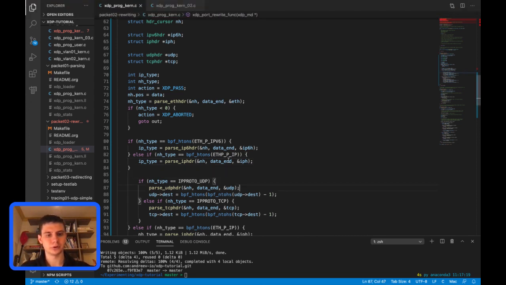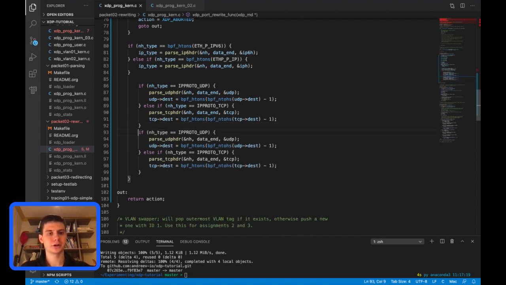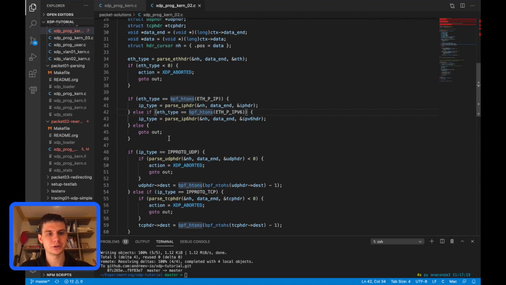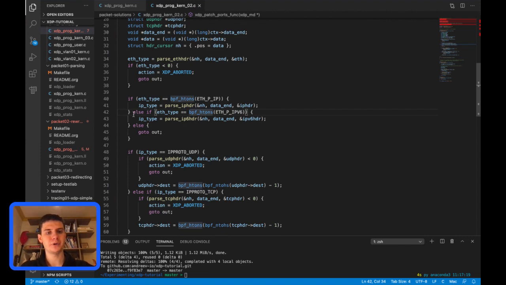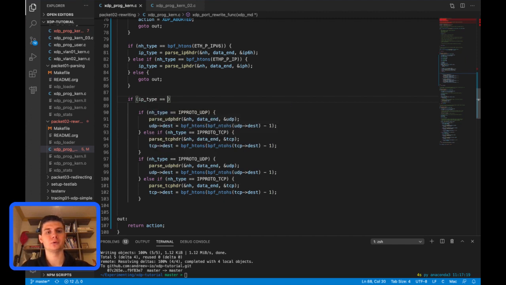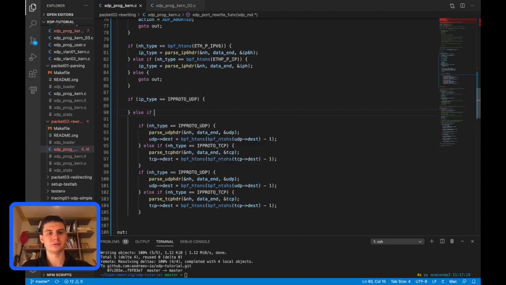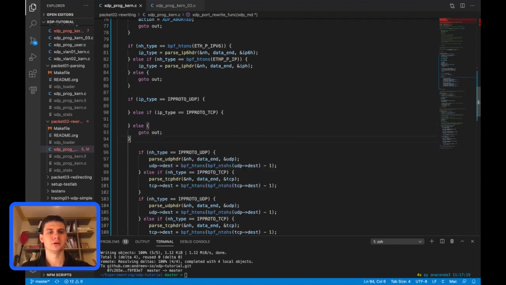All right, so we will not need this either anymore. Let's just wipe it out. Do we need this check? I don't know. Well, we certainly do need this. What about the IP type check? Well, it's fair. We just compare it: if IP type equals IP proto UDP, we do the UDP parsing, else if IP type equals IP proto TCP, we do the TCP parsing, else we go to out and don't do anything.